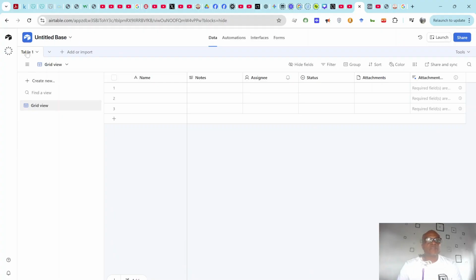Now, Airtable has a table, and the table is made up of columns. The vertical ones are columns, and it's called field in Airtable. And then they also have rows. So they are made of columns and rows. Rows are called records, while the columns are called fields. That's what we have in Airtable.